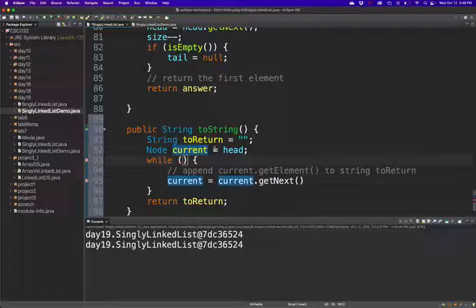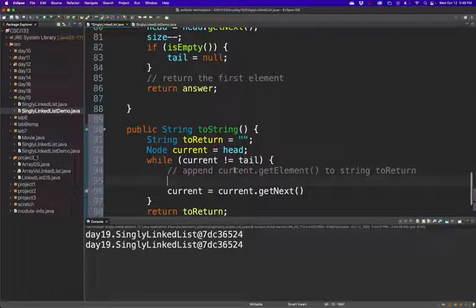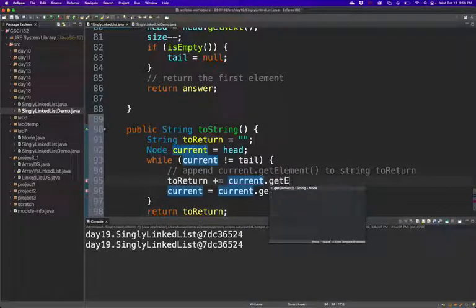Yeah, so I'm going to go, as long as current is not tail, then I will, so yeah, let's keep going and we can see if we need to make any changes. So how do I append current.getElement to my string? Well, that's easy enough. My string is called toReturn, and I'm going to use the plus equals, toReturn plus equals current.getElement.